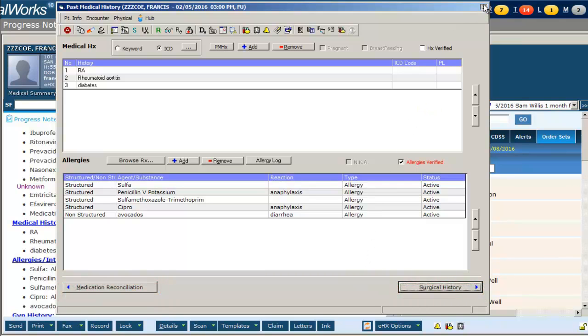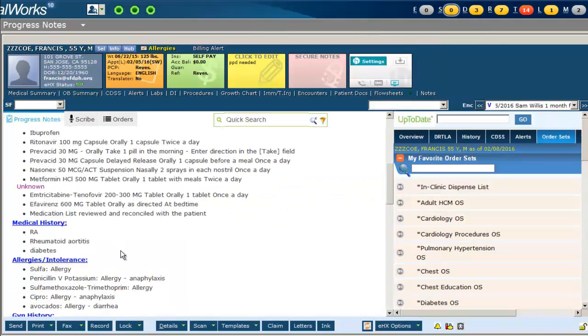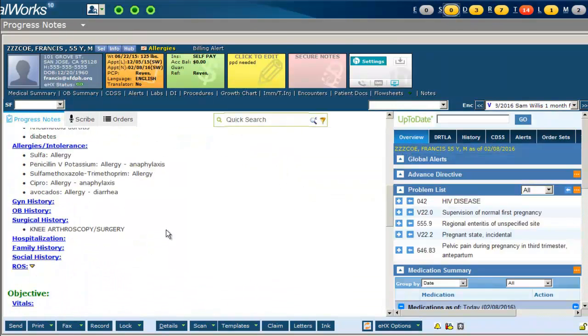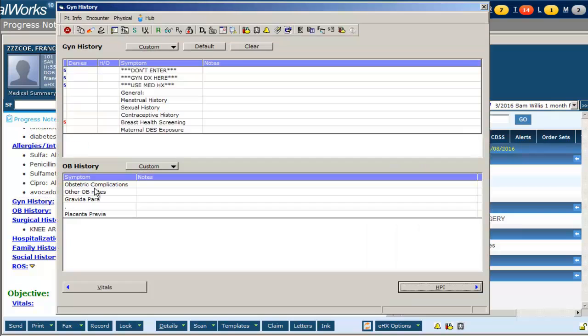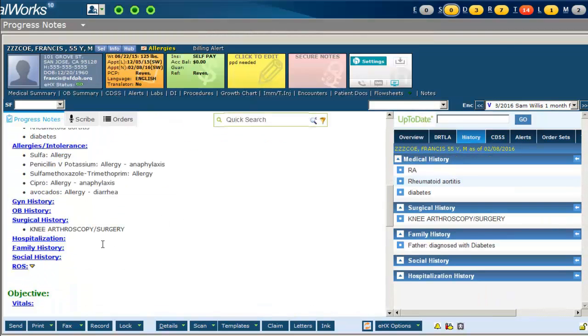Close out of this box, and you will see your information in your note. Next, we'll review the different history sections of the note. First, review the history from the History tab in the right chart panel. If you would like to add any information to the history as discussed with patient, you can do so in your note. Click on GYN or OB History to review and update any general notes in regards to menstrual, sexual, or contraceptive history if discussed with the patient.